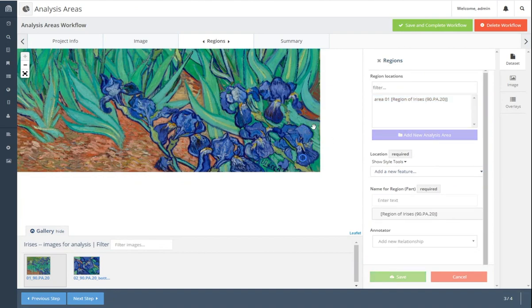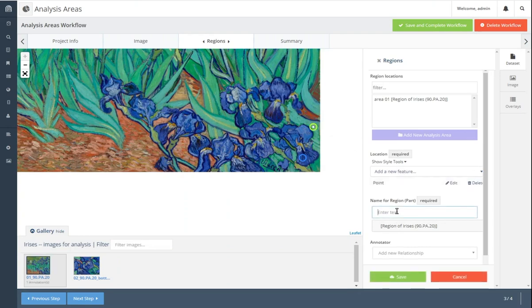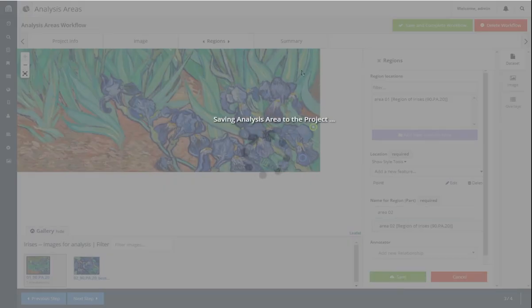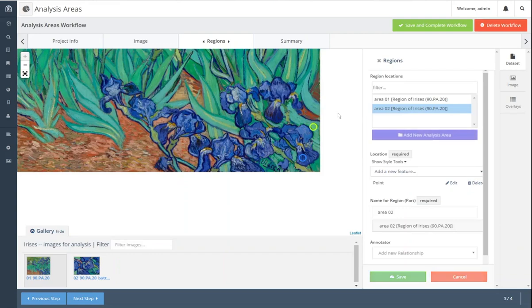If I'd like to add a second, rinse and repeat, we can add a second point, say here in the leaves, call this Area 2. And I'm not going to bother with an annotator, and just click save. Again, you see resources being created, and now we have 2 regions.